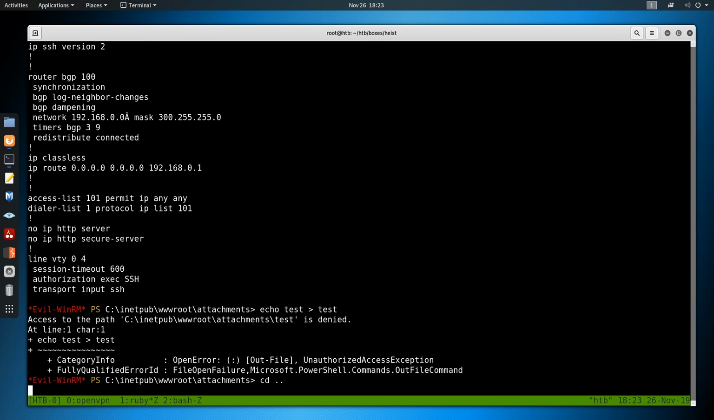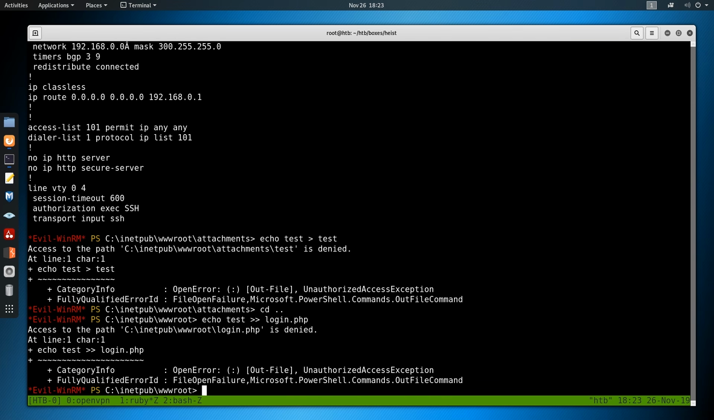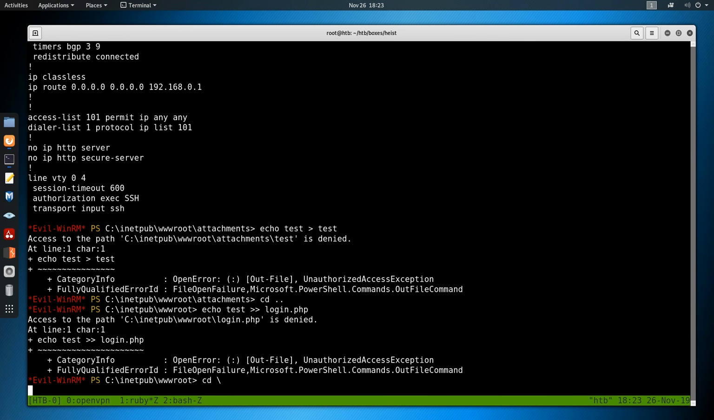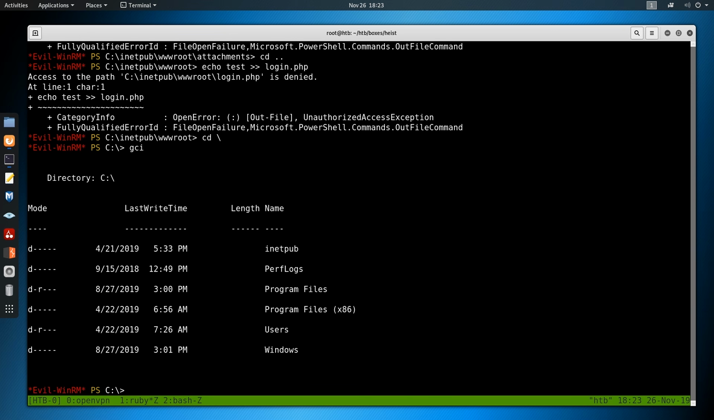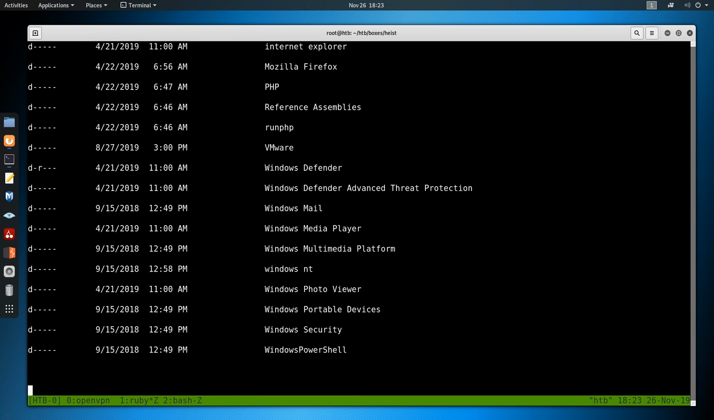And we can't write to login.php or anything. So we don't have any write access in this directory, so we can't drop a shell script and then execute it to gain access. I also didn't see any vulnerabilities in the PHP code we looked at. So that's a bust.